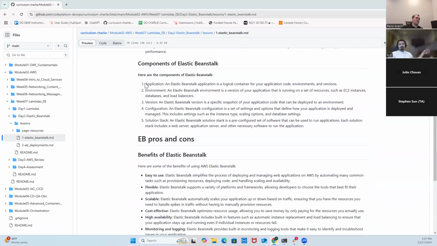Components of Elastic Beanstalk: you have an application, an environment, a version, configuration, and a solution stack. An Elastic Beanstalk application is a logical container for your application code, environments, and versions. I'll show you guys later. An Elastic Beanstalk environment is a version of your application that is running on a set of resources such as EC2 instances, database, and load balancers.